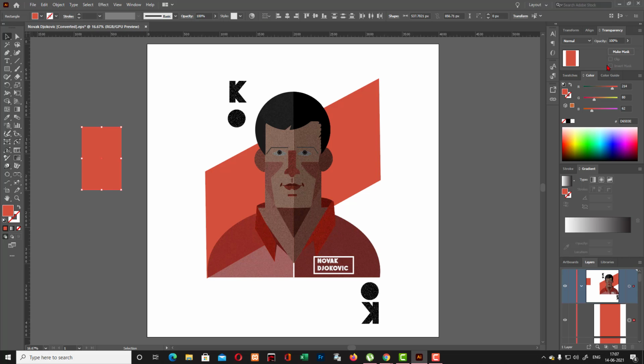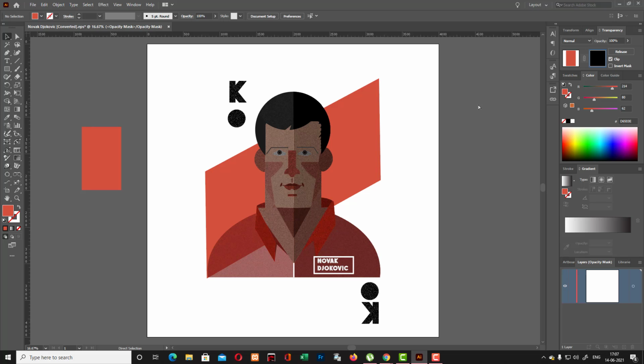Before doing this, I'm saying something. If you copy and press Control F to paste in front, in the same place, after that make mask. Now invert mask, or if you don't want to invert masks, just click here and paste in front. So paste in front is here. You can carefully observe this.